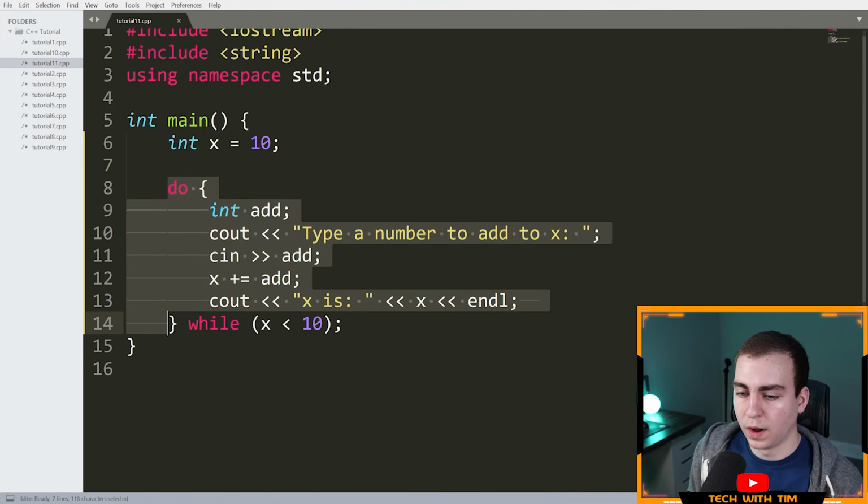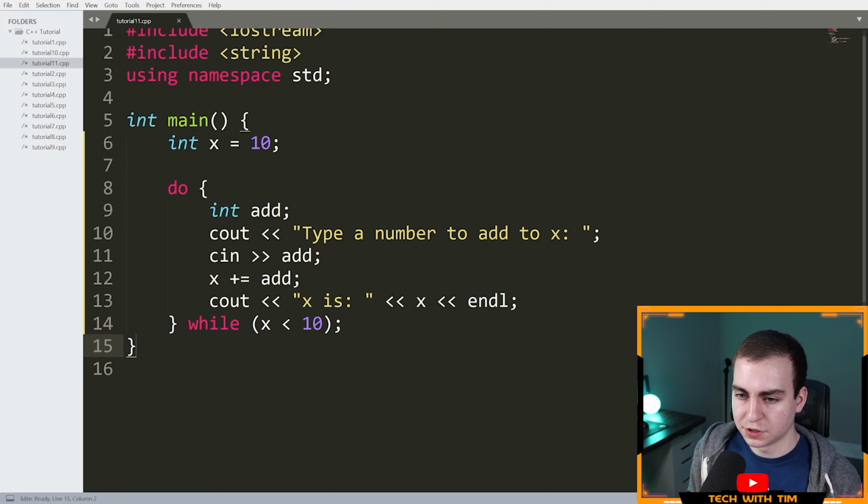So that is the do while loop. Really straightforward. You just put the do, whatever you want to happen, and then you add the condition afterwards after the while statement.